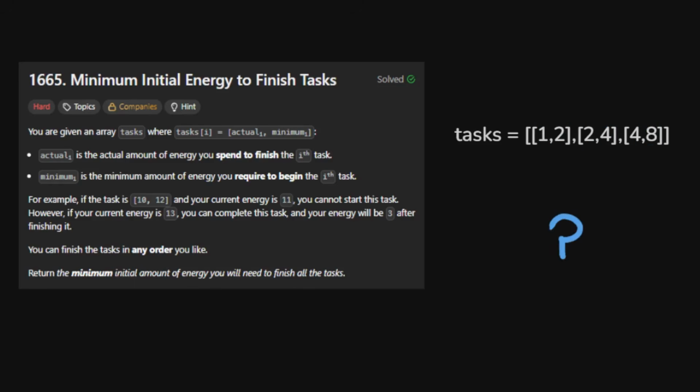So the first question here is, which task should we start with? My first intuition was to sort tasks. Maybe we can start with the task with the maximum minimum required energy, meaning with this one. Then we continue with this one, then we continue with this one. And this is on the right track, but it's wrong.